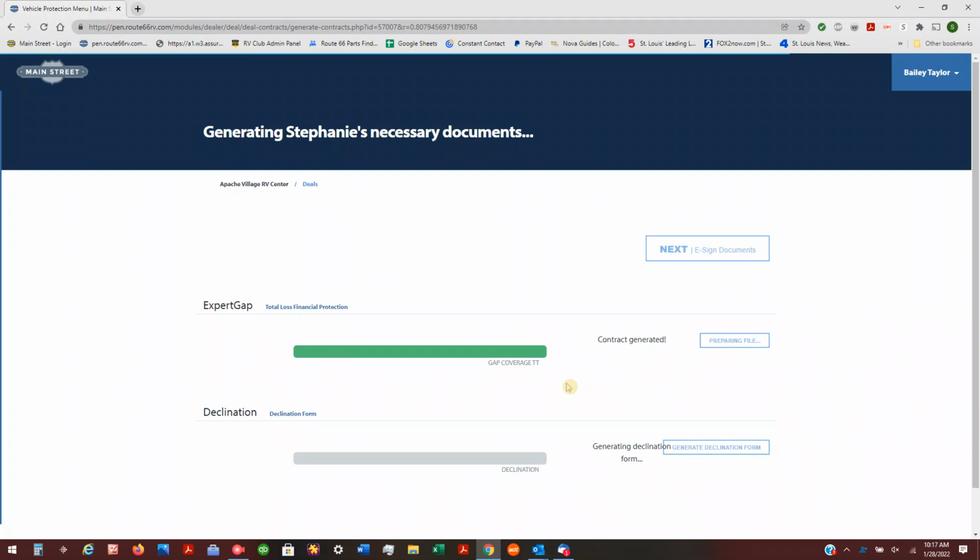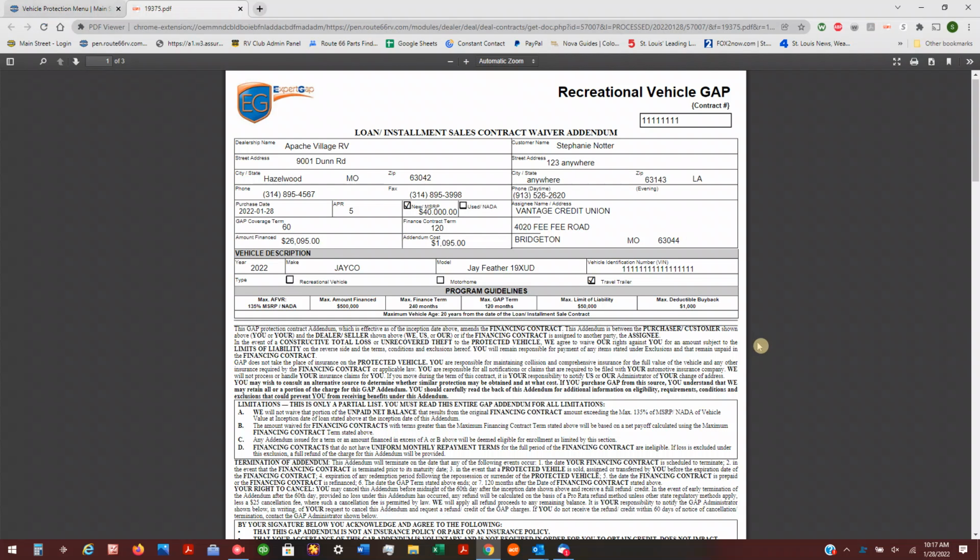And it's usually pretty quick, depending on how many people are using it. There we go, ready to go. So if you want to download the contract, you can download it. And there it is, and everything is completed and filled out properly. You can print this contract, you can download the contract and email it. You can do pretty much whatever your heart desires.